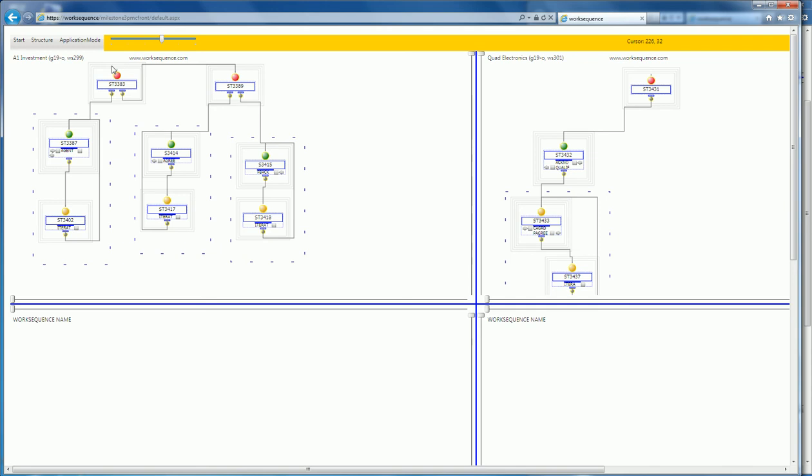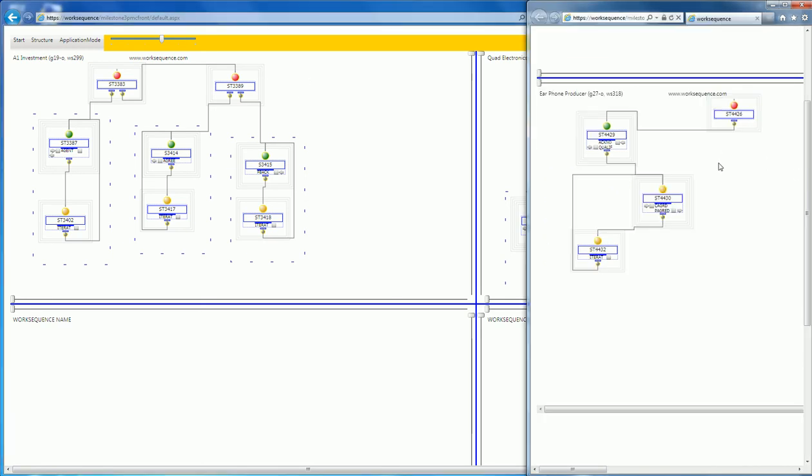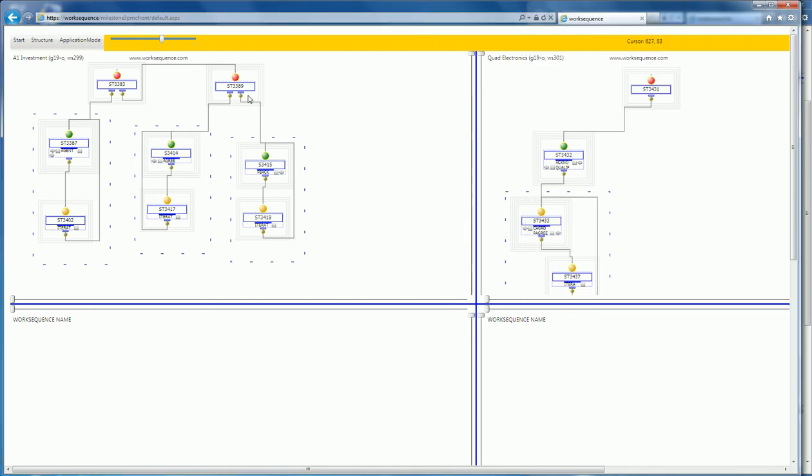I'm going to have 3 sequences to show how the customer-producer relation can be used to construct a distributed network. 2 of the sequences are here, and the third one is in the other browser. Customer is a generic name referring to some roles it must perform. On this screen, A1 investment is the customer. A customer sequence must be able to do 4 things.